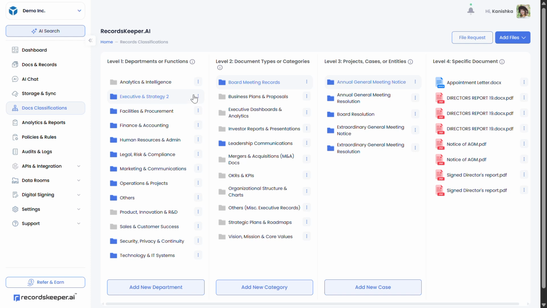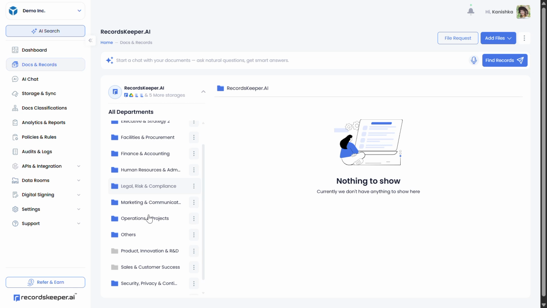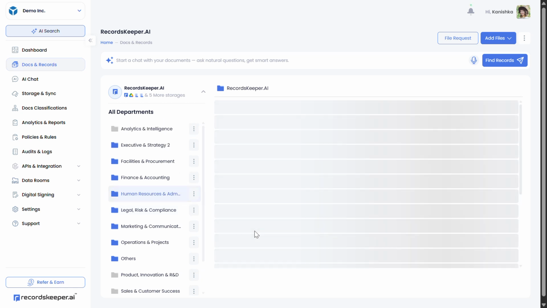So we create the system that automates auto classification, auto categorization, and auto tagging of a document. So whenever you need to find that document, you get it in a structural manner. You can also find your documents under Docs and Records where you get the listed view and you can find the documents right from over here.